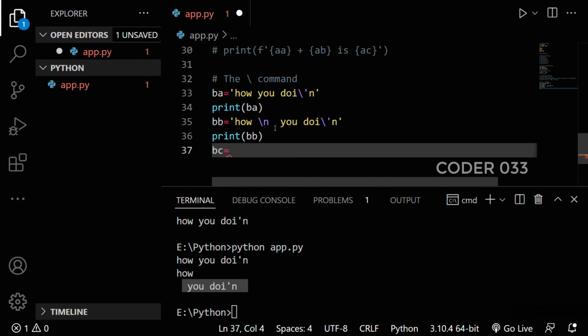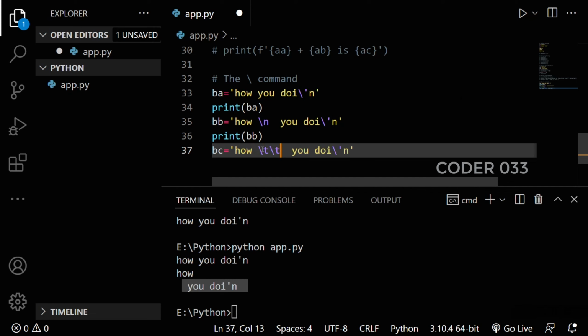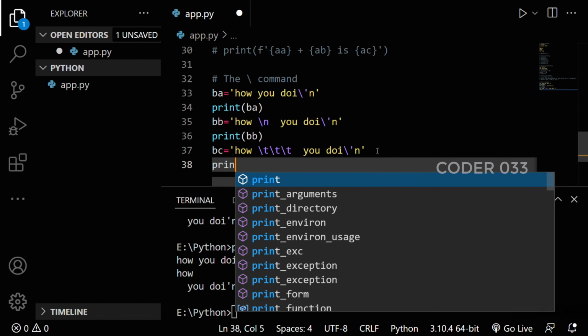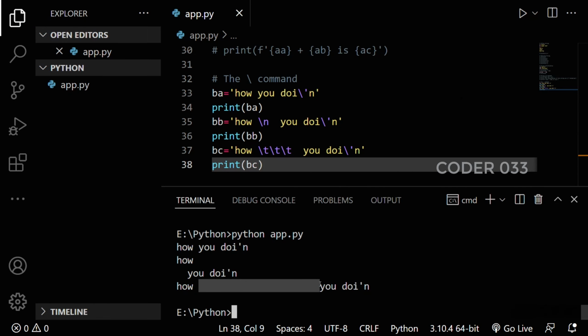You could use a tab, which is a space element. So copy, then paste here. For the tab I'm just using slash t. I'm using 3 tabs, which I need to print in the output. Print BC, then running my file, how space. You could see for one tab it will move the string element to separate values. Here I'm using 3 tabs, so that's why the result is spaced like this.